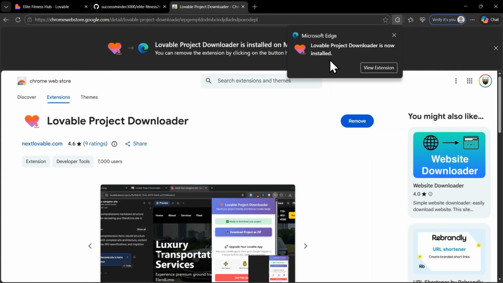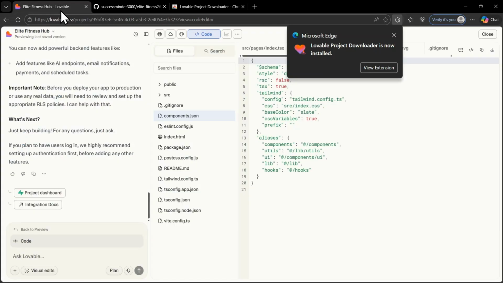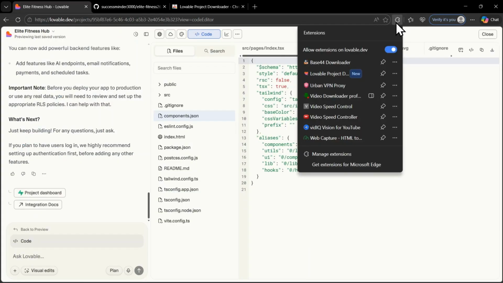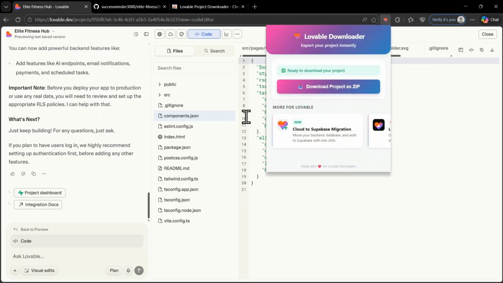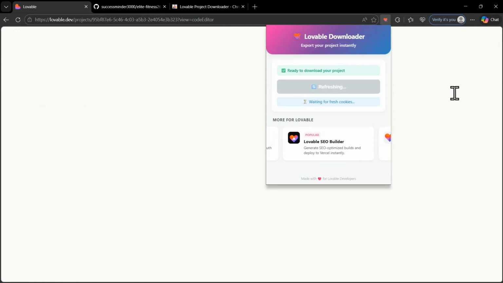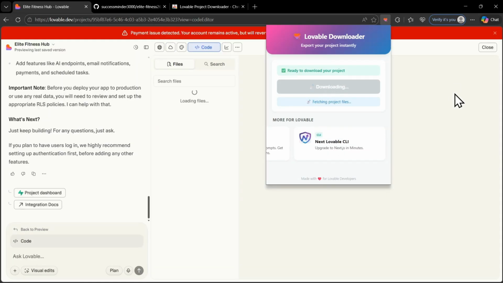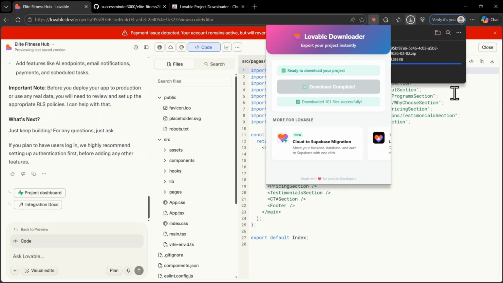Now go back to the project or web app you want to download. Once you're on the project page, click on the extensions icon at the top and you'll see the extension. Click on it and you'll see an option to download project as zip. Click on it and wait a few seconds while the extension fetches all your project files, compresses them into a zip, and automatically downloads the file.